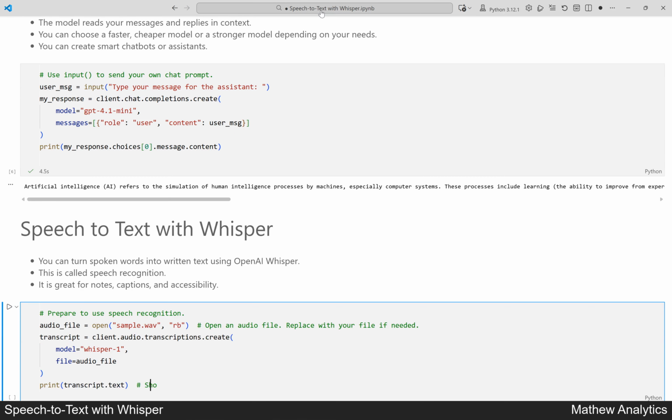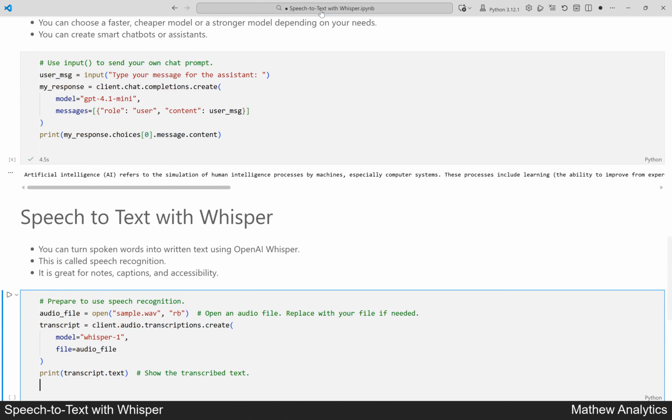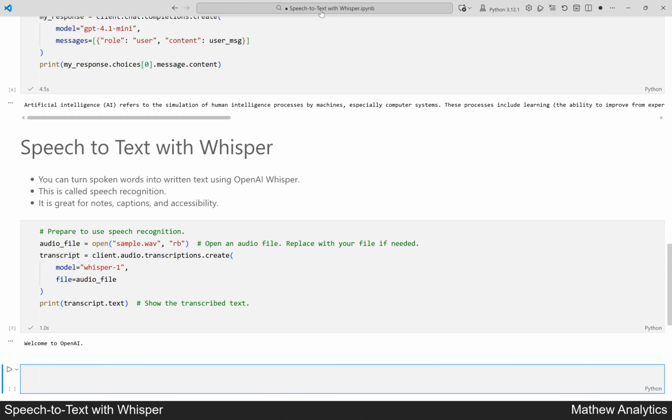Running the cell now. This output shows a file not found error because the code couldn't find sample.wav in the current directory. This highlights the importance of ensuring your audio file path is correct before running speech recognition with Whisper. Fixing this allows the model to access your audio and convert speech to text as intended.